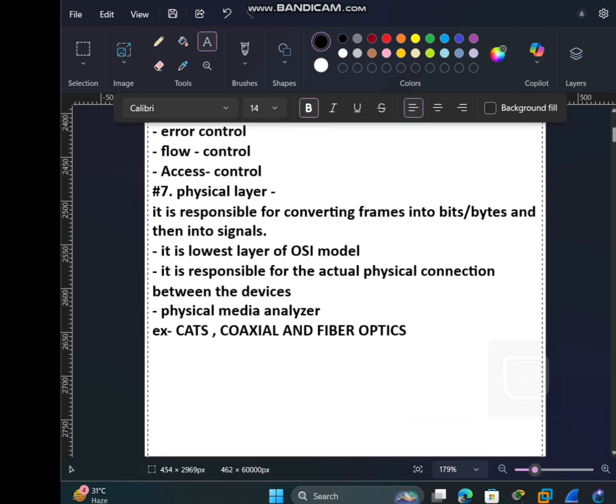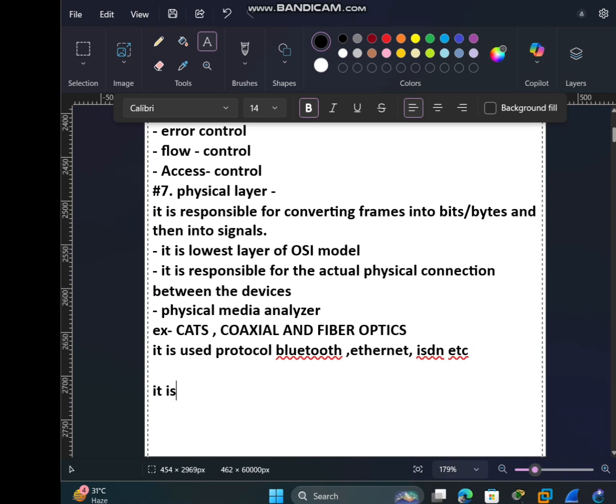It uses protocols Bluetooth, Ethernet, ISDN, etc. It uses the PDU. PDU stands for Protocol Data Unit, bit.